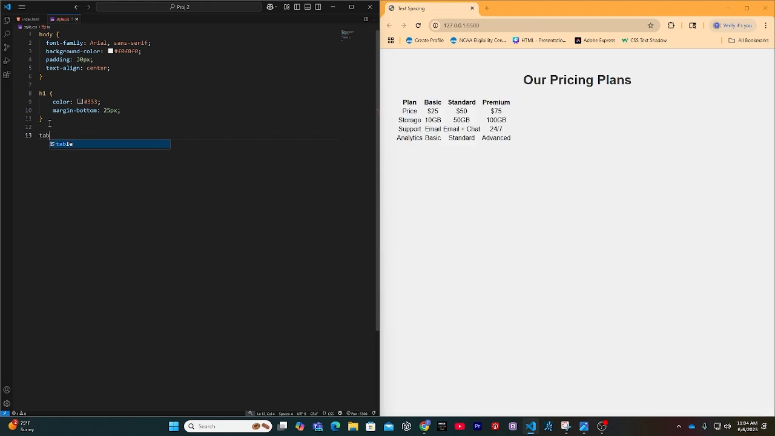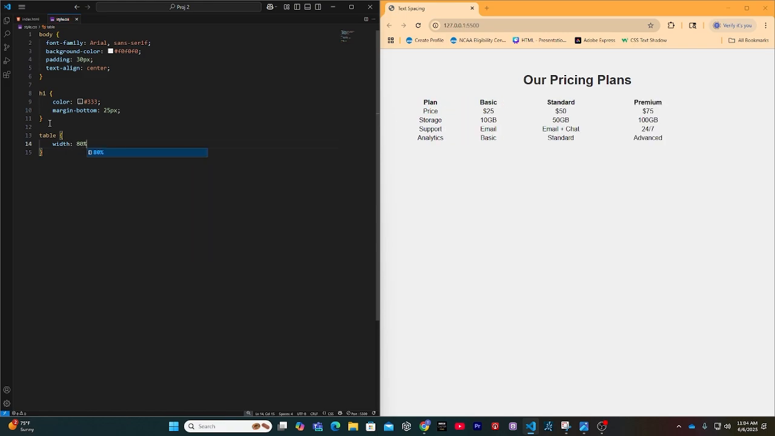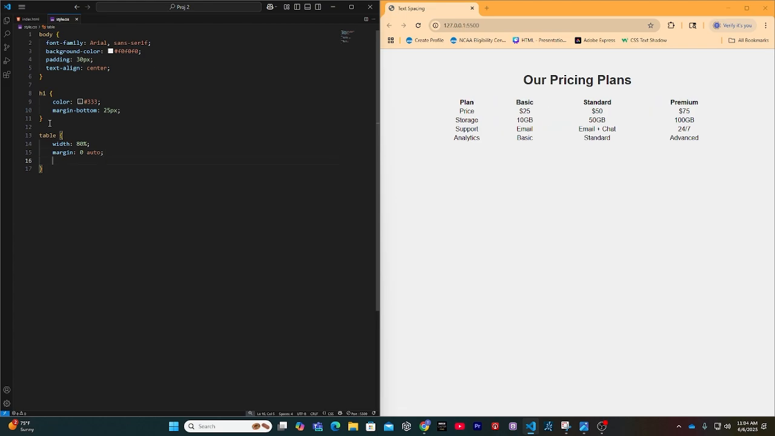Now for our table. We want width, and we're going to go 80%. Okay. So now we have our text more spread out. Margin, we'll go 0 and auto. Background color will be white.